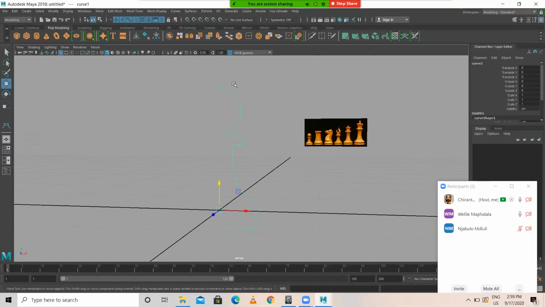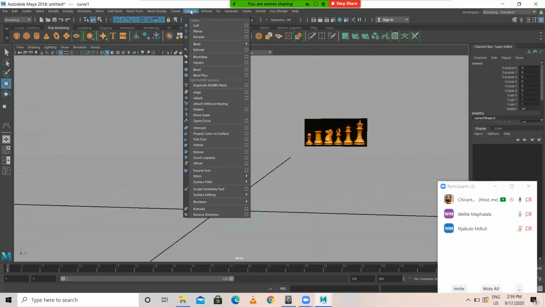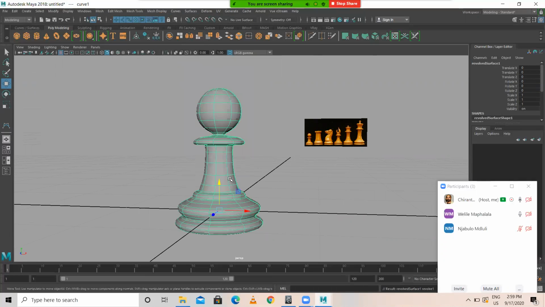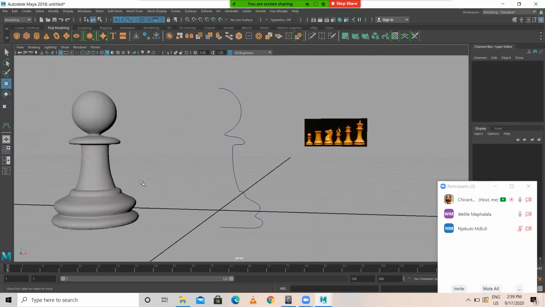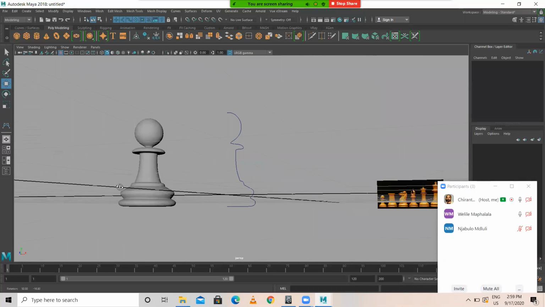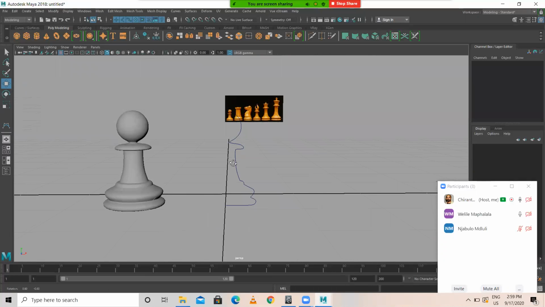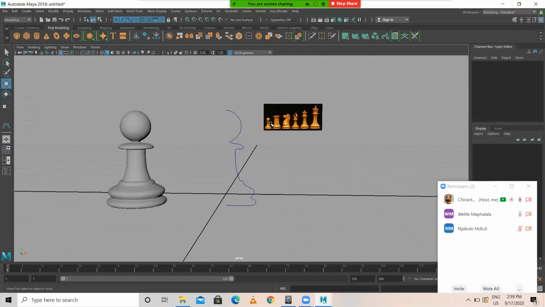Okay, yes. Now select this. Here surface is there. Go to surface, revolve. You got a model. Understood how to create this as per the reference? Okay.